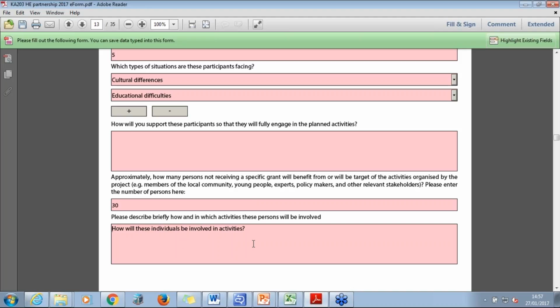So here you should provide a narrative explaining how the persons identified in the previous question will be involved or impacted by your project. You should provide a narrative description of the people or groups of people identified in the previous question and where possible provide numerical estimations.